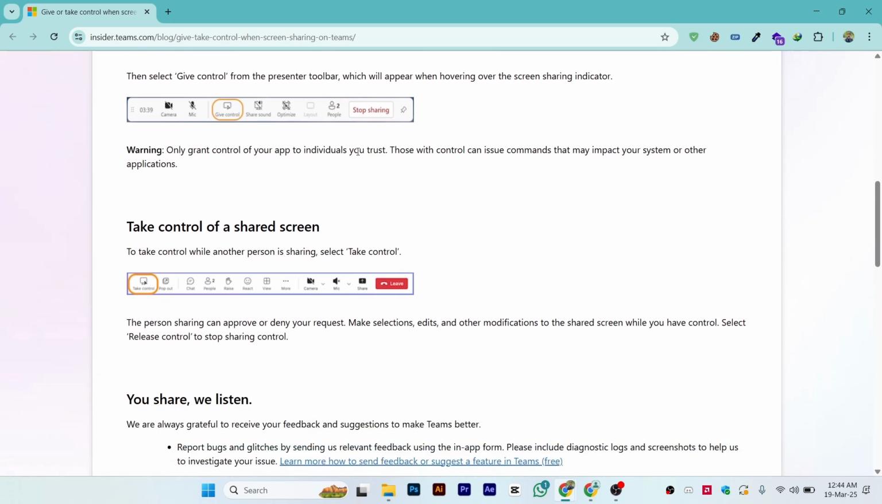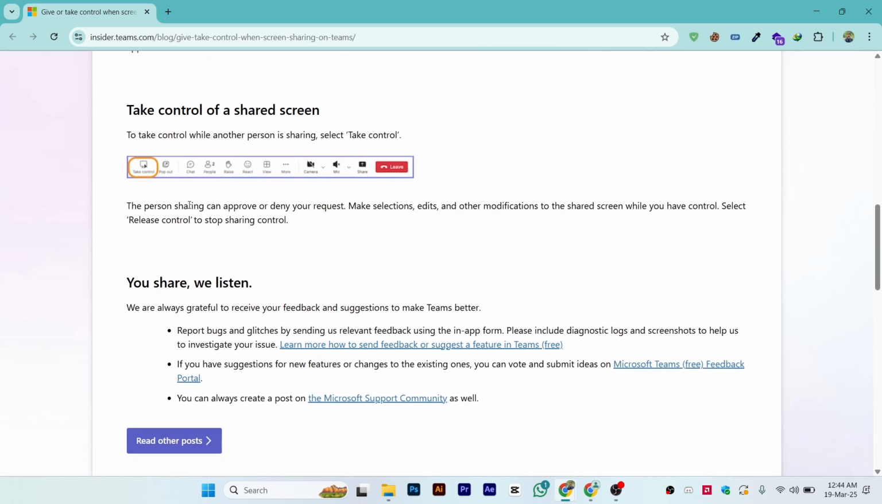Let's say you are the second person, the person who wants to take control. You will be able to see this interface on the top of your screen. To take control while another person is sharing, select take control. When you click on take control, the person sharing can approve or deny your request. You can make selections, edits and other modifications to the shared screen while you have control. Select release control to stop sharing control.